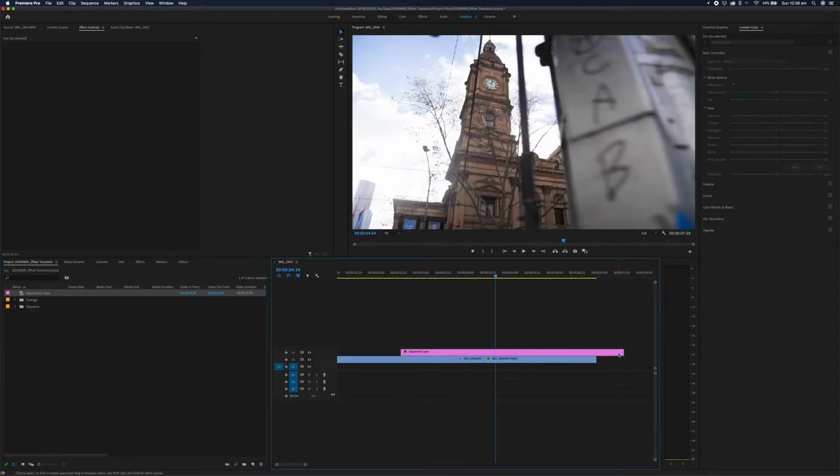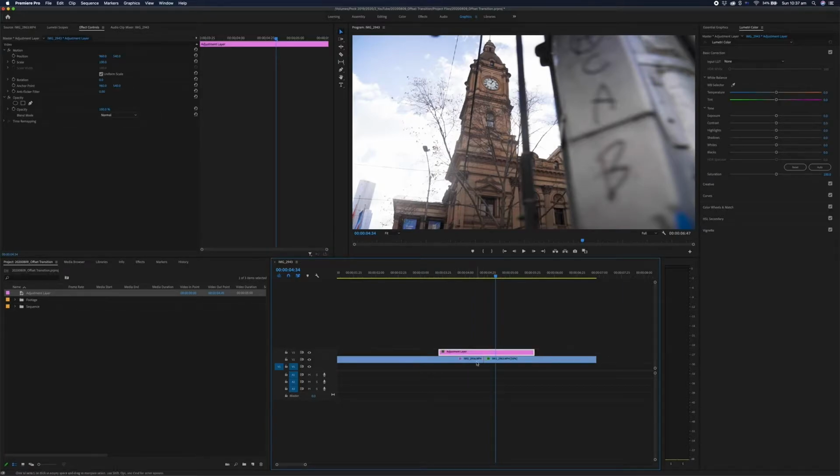Zoom in a bit here, and we just want to pull it back in. It doesn't have to be super long, and this can be adjusted later, but for now, we'll just leave it at about that. And we want it halfway in between the two clips, roughly.